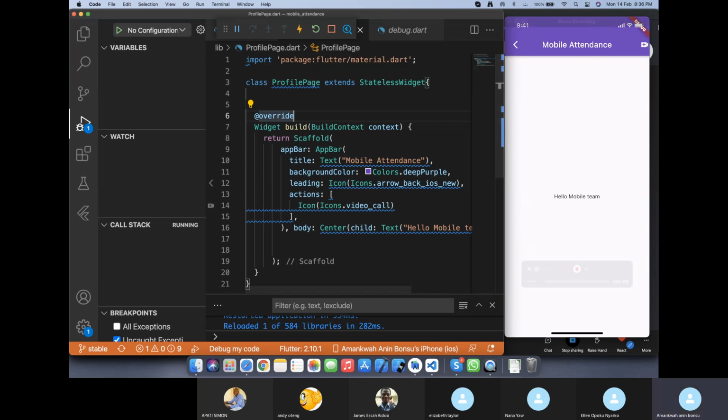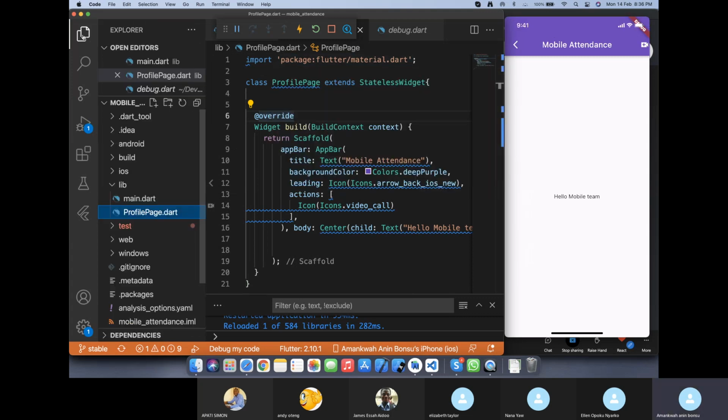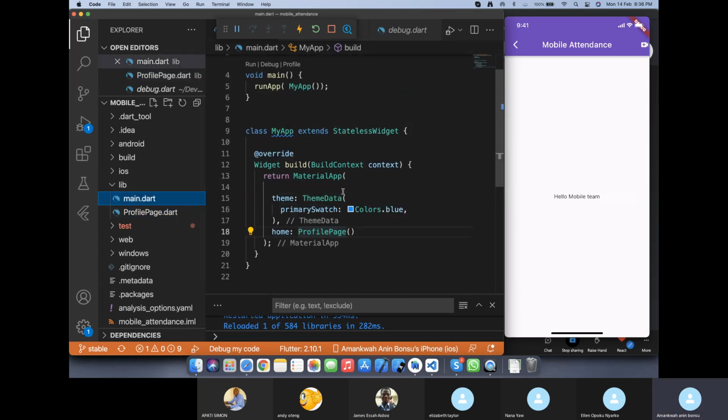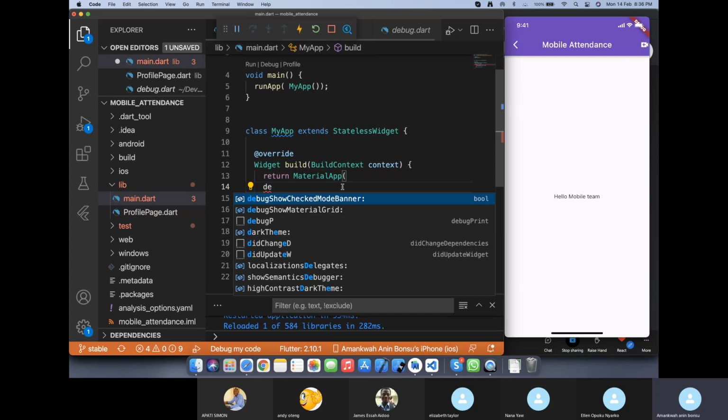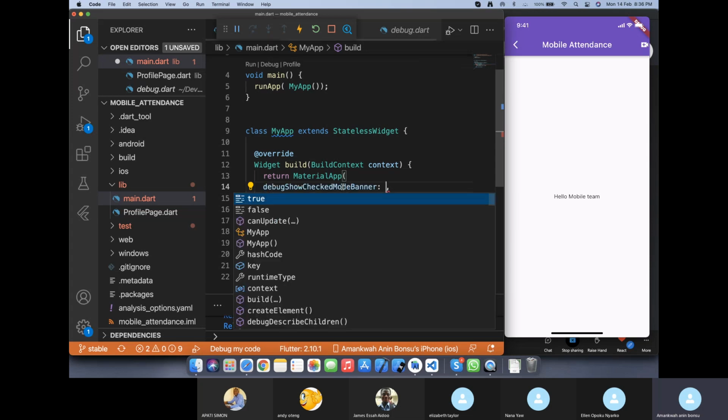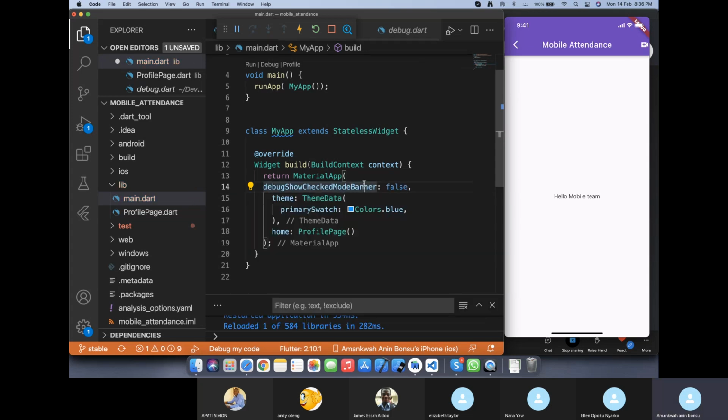You can see this debug banner over here. I think you can just take it off when you go to main.dart. I think it's the debug show check mode banner. Check it and just set it to false so that it vanishes from there. You just set it to false, and that banner vanishes. So I think our time is up.